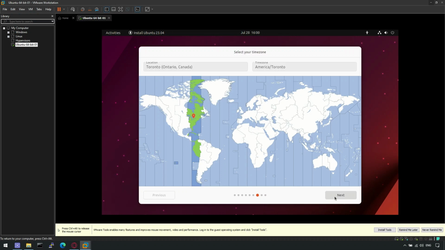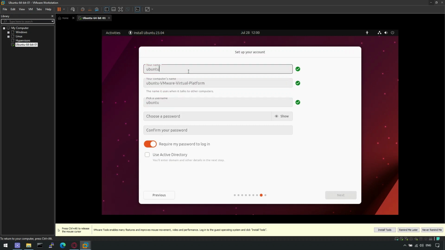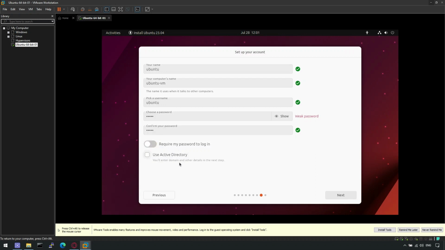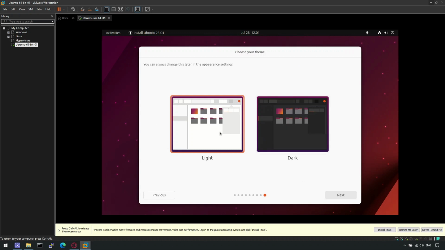Select your location and time zone from the map screen and click Next. Next screen, you will be prompted to enter your name and the name of your computer as it will appear on the network. Finally, you will create a username and a strong password. You can choose to log in automatically or require a password. If you are using your device whilst traveling, it's recommended to keep "Require my password to log in" enabled. Finally, you can choose to switch your desktop from light to dark theme.